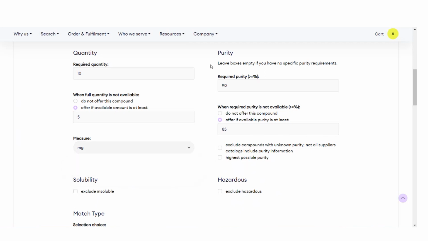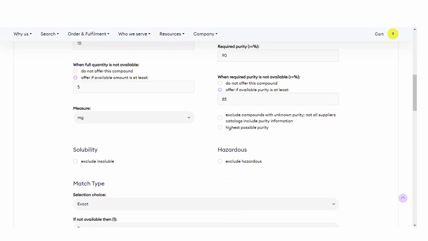Another filter lets you set your preferred purity and your requirements if the purity level is not available. Do you want the sample if it is sold only by one supplier and the supplier has indicated the purity as below 90%? What if a supplier has not specified the purity? You can exclude compounds with a known purity, and you can also prioritize the highest possible purity.